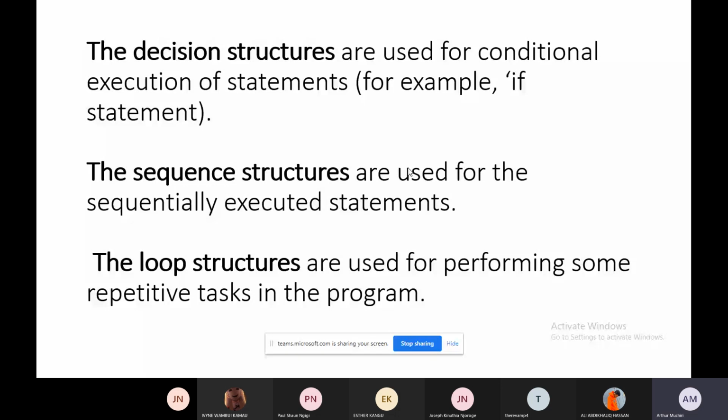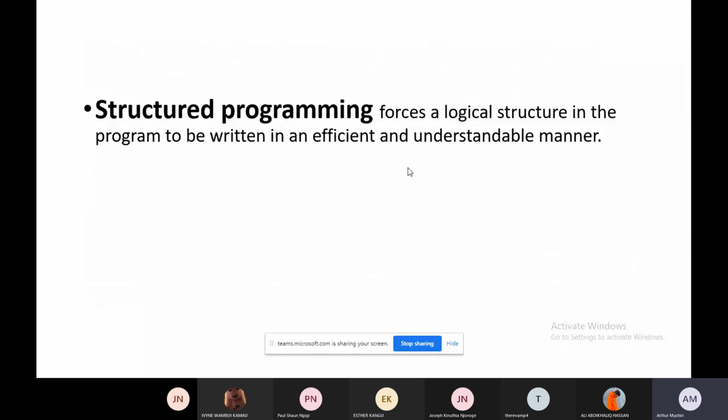Then after that, we have the loop structure. This is for a repetitive task. For example, if you have a class of 20 people and you want to capture their marks, you don't have to write a program where you say printf enter marks, and another time printf enter marks. You just need to use the loop structure, where a certain statement like enter marks will repeat 20 times for you to capture the marks of those students. So that is called the loop structure, and it is also used in structured programming. Structured programming forces a logical structure in a program to be written in an efficient and understandable manner.